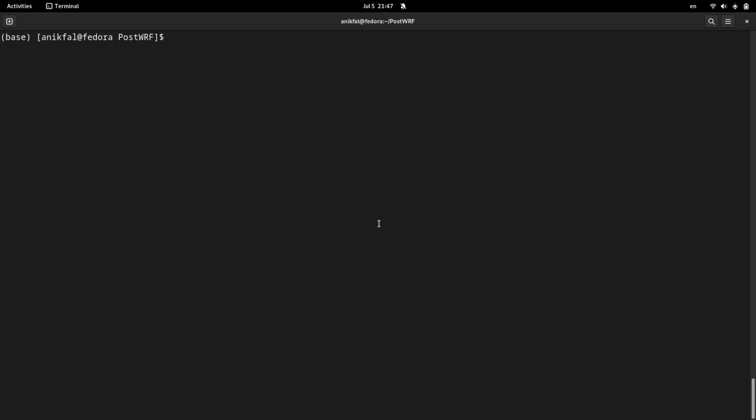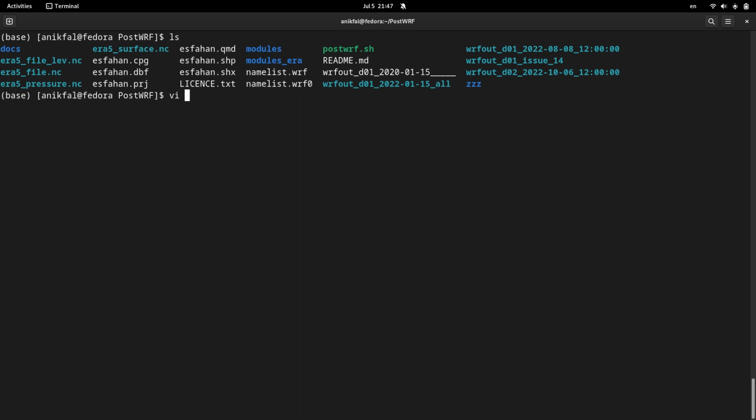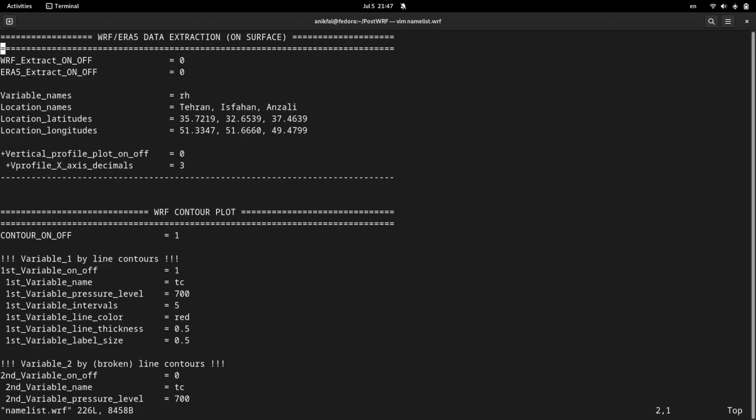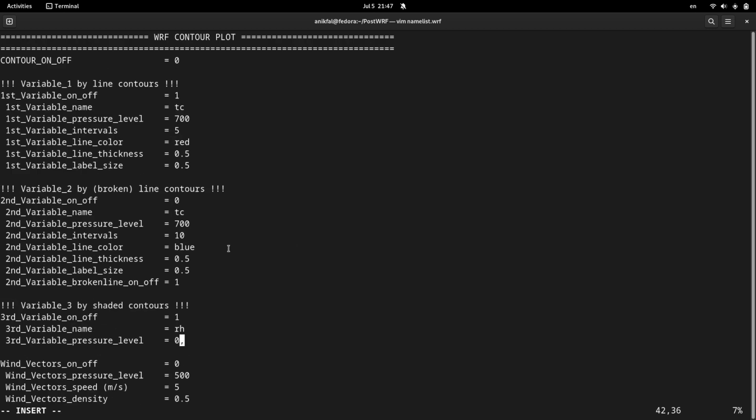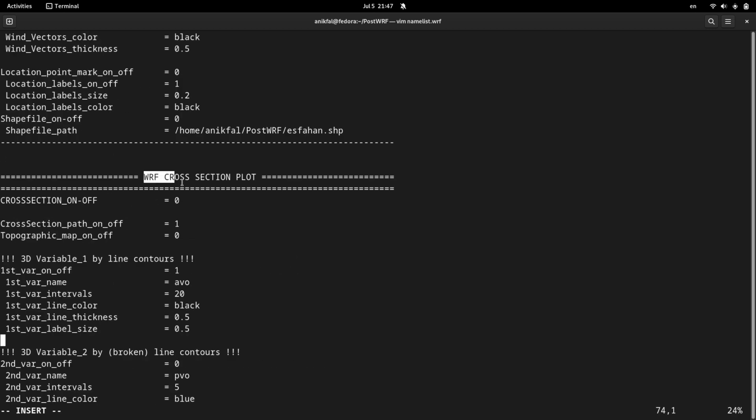In this video I will show you how to make cross-section plots from your WRF model output. In the post-WRF directory, open namelist. First of all, I disable the WRF contour plot section because I'm going to use the cross-section plot. So I enable this section.